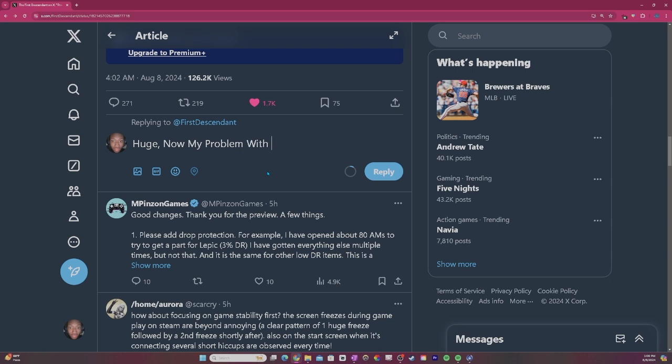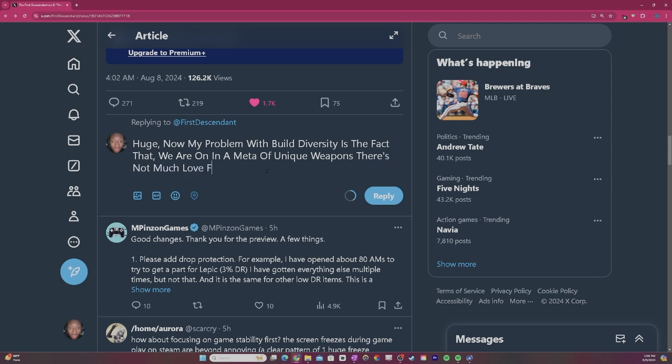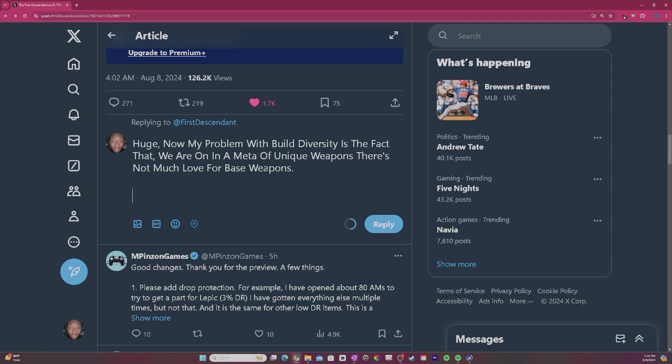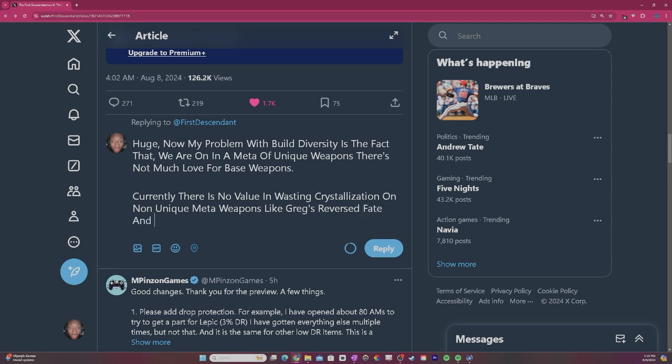My problem with build diversity is the fact that we are in a meta of unique weapons. There's not much love for base weapons. Currently, there is no value in wasting crystallization on non-unique meta weapons. Greg's Reversed Fate, I think it's Reversed Fate. And whatchamacallit, what's that other one everyone's using, that LMG? I forget the name of the LMG.